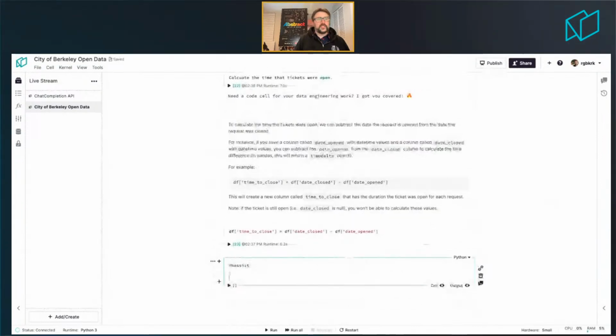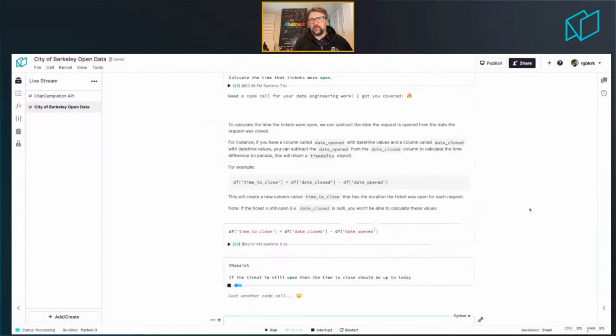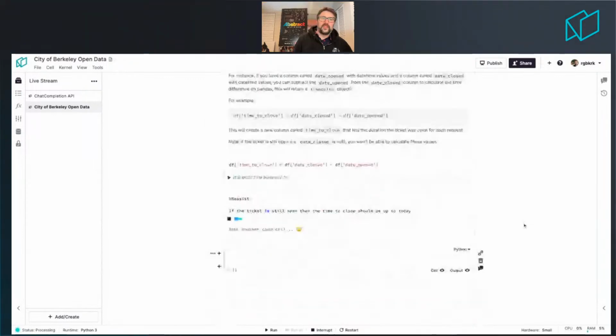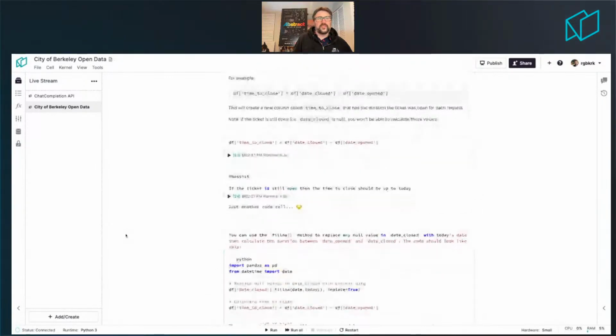Persistent assist. Let's say if the ticket is still open, then the time to close should be up to today. I probably want to change the variable name for that then. These silly messages, those are from Genai, the package itself. All right.